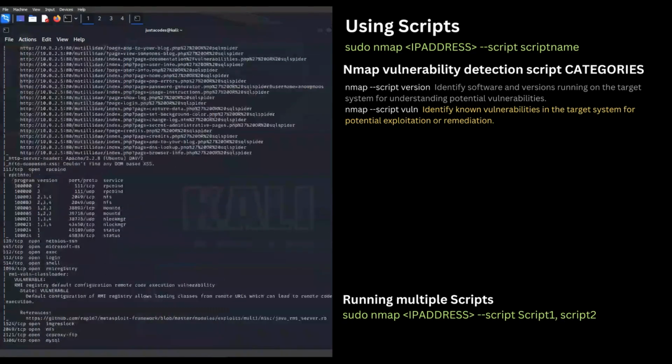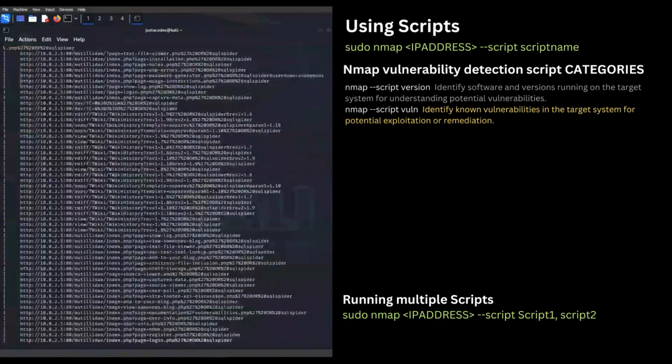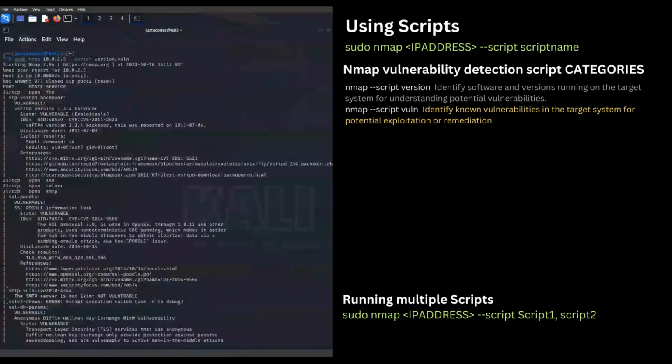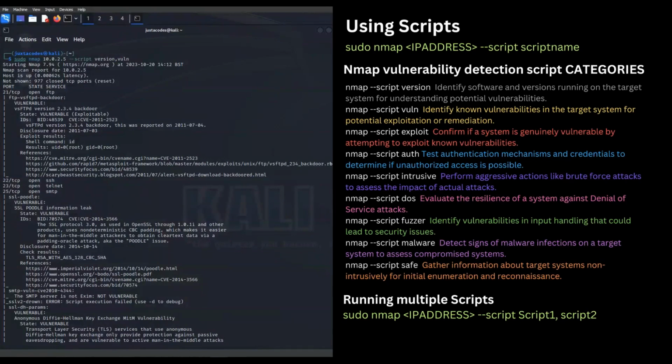As you can see, the results in here cover a lot. There's more than you would normally find here, as I'm scanning an intentionally vulnerable machine with lots of open ports and vulnerabilities. Here are a few more examples of category scripts on the right.